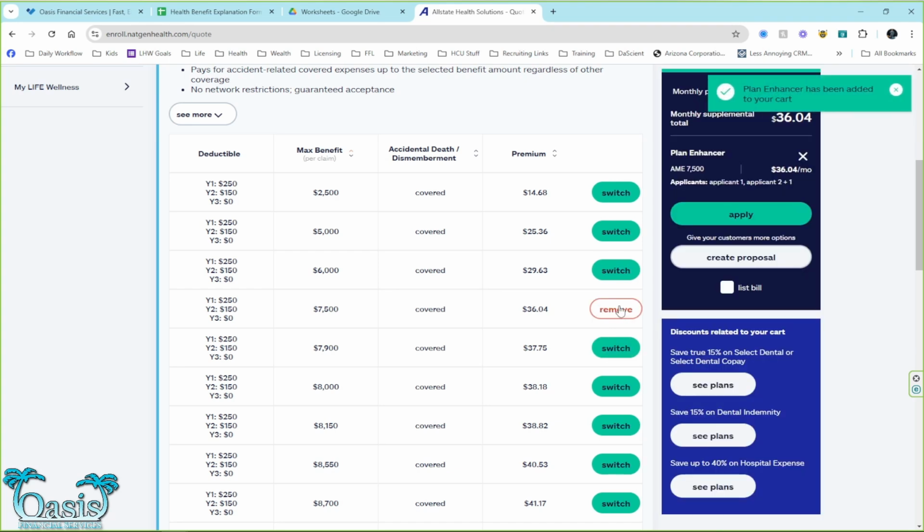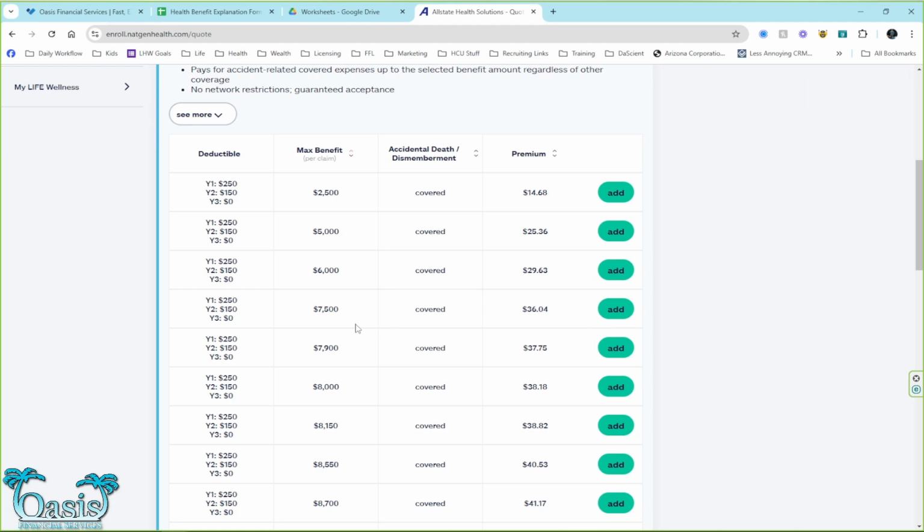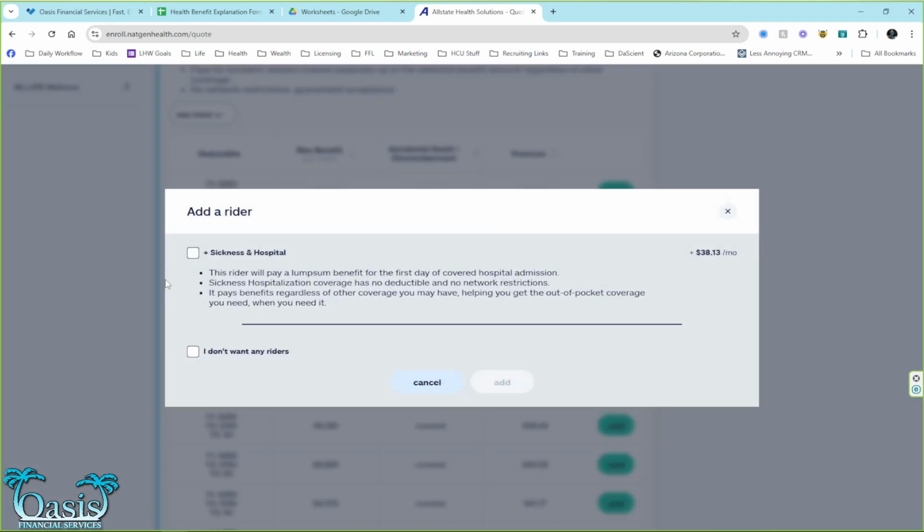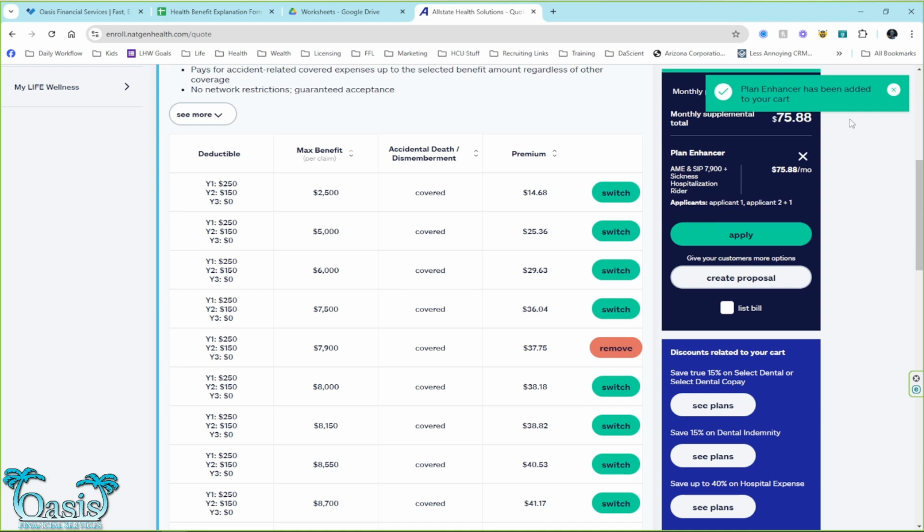But the thing about this is it doesn't allow you to add the sickness portion on for the 7,500. We'll cover that in another video. I'm not sure exactly why that is. And for an additional $1.73, you can get an extra $400 of coverage. So with this, when I add it, I can now add the sickness and hospital rider. And now what we have here is a well-rounded plan.